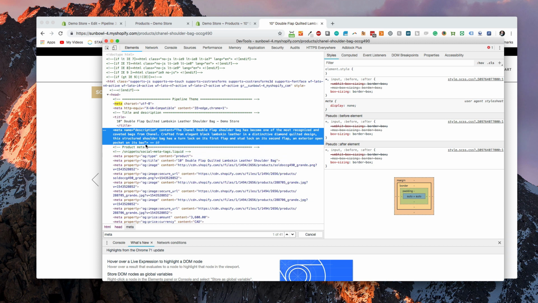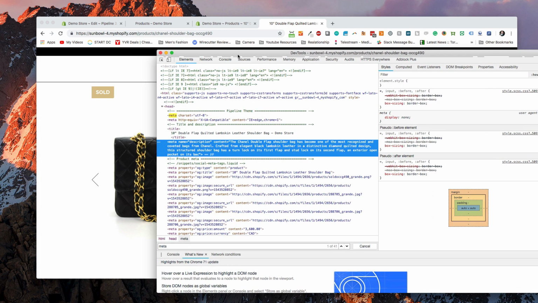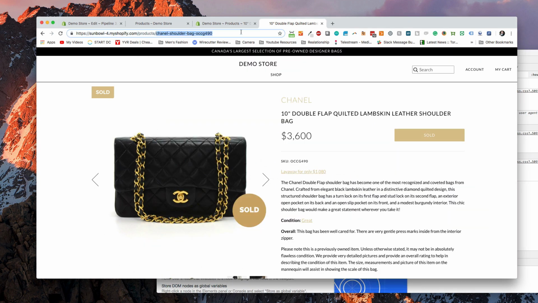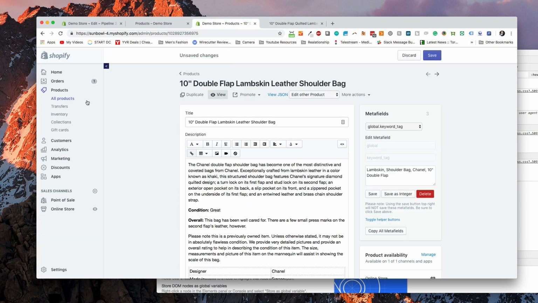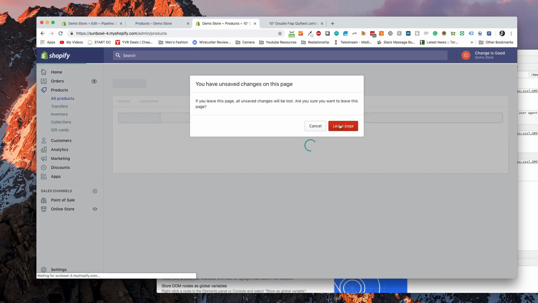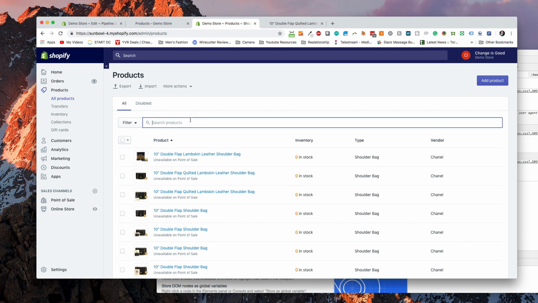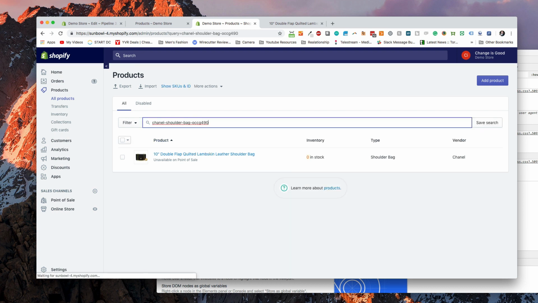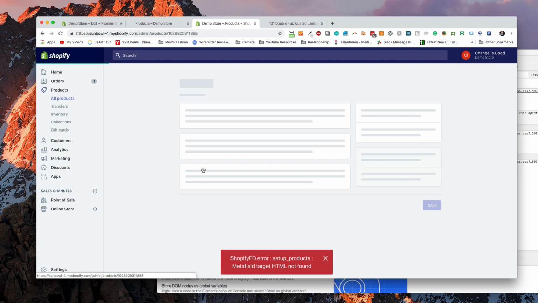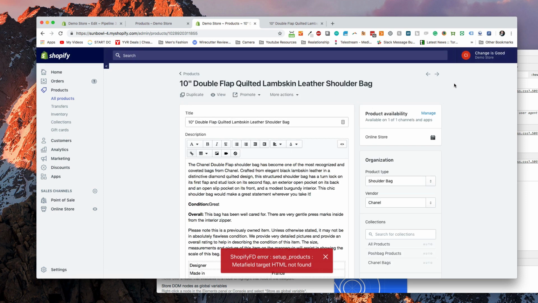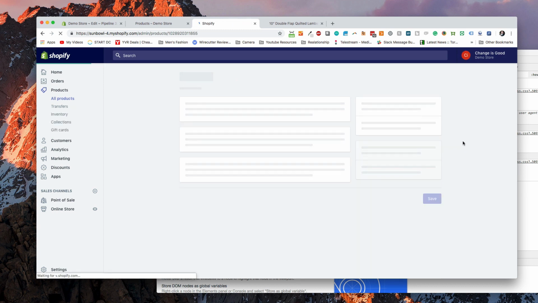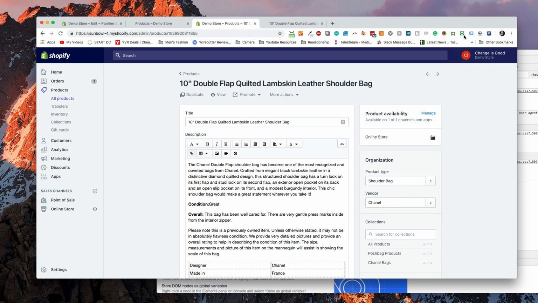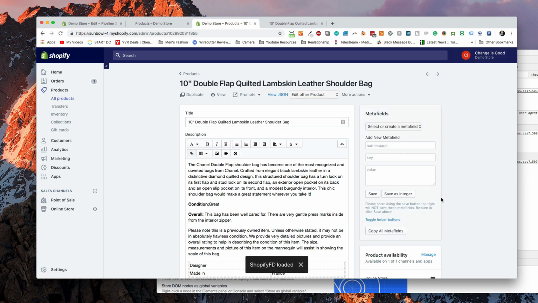Now, if we wanted to add keywords to that bag so that we can see that they are now optimized for SEO, we can take the handle and go into our products. I'm going to leave this page here, and I can search for that product and go into it. Once I'm into it here, I'm going to load my Shopify FD, and this is where that error comes in that I was talking about. So I'm going to refresh it and load it again, and we should get our meta fields here.